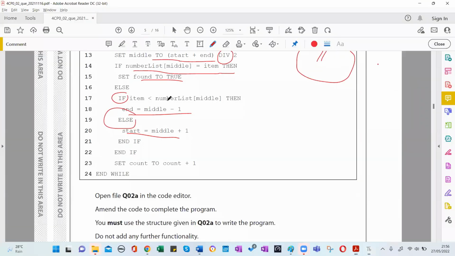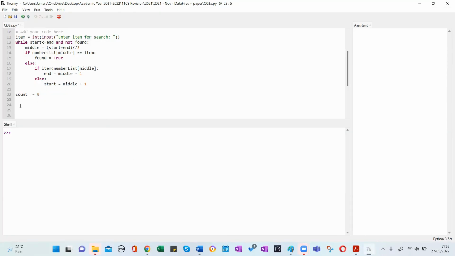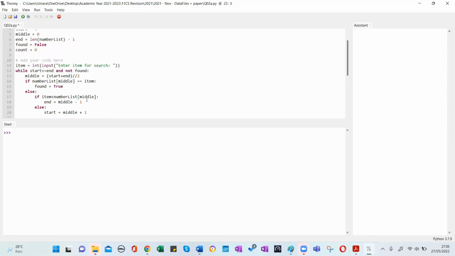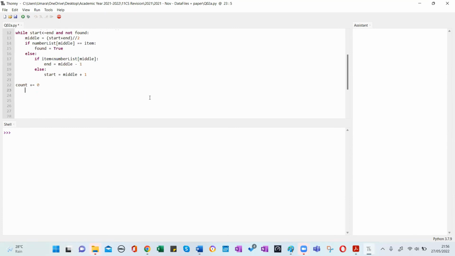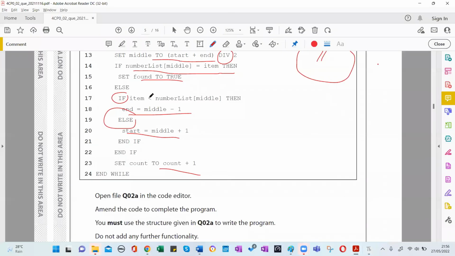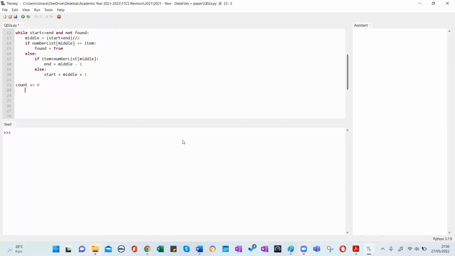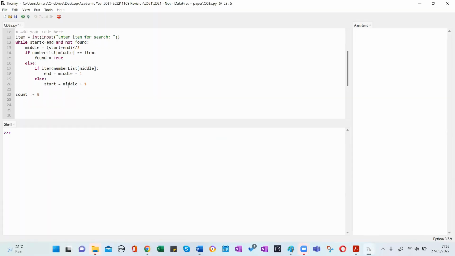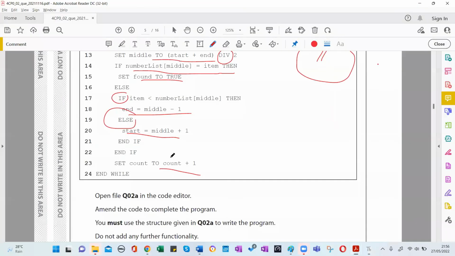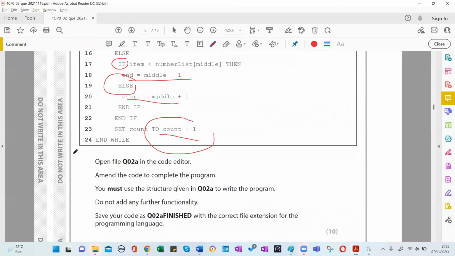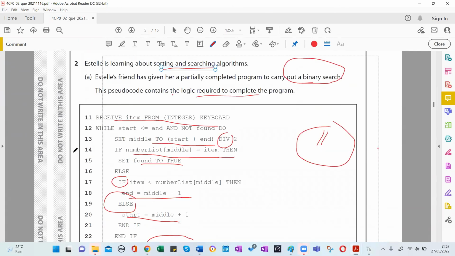Right. It is deducting 1 by 1. Okay. Is that clear? Understand? But we missed one thing. We did count equals count plus 1. Also we did. No? Any other thing we missed?